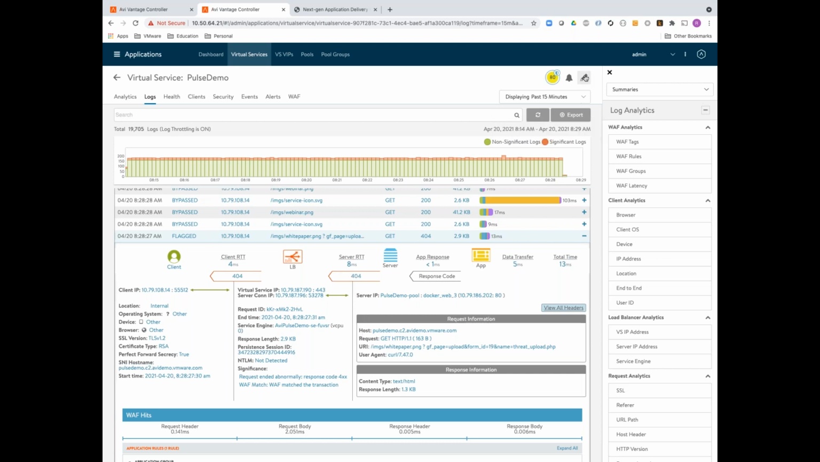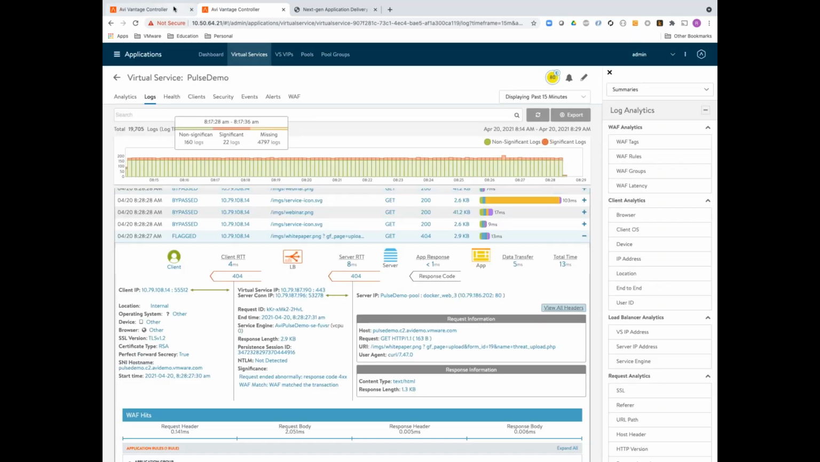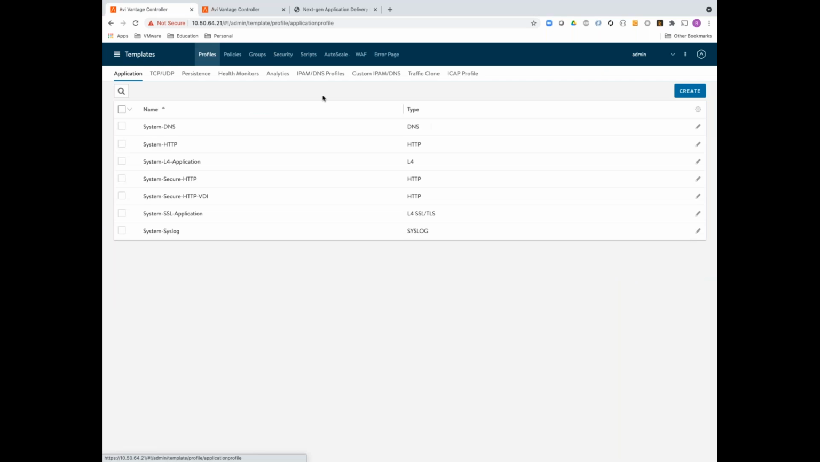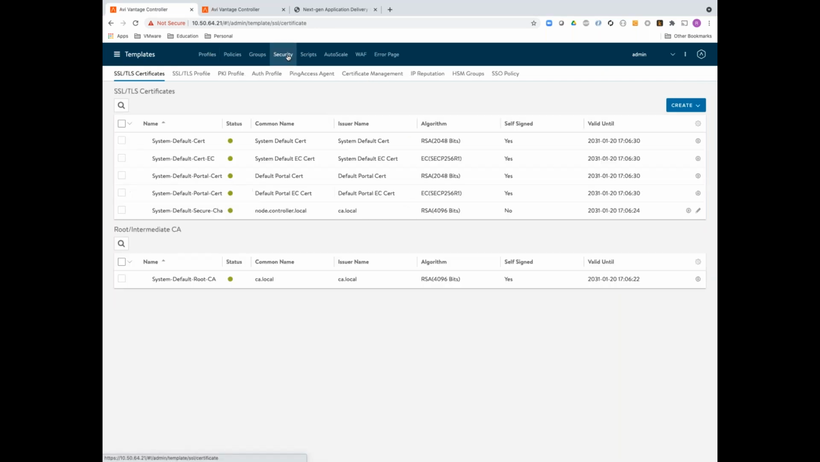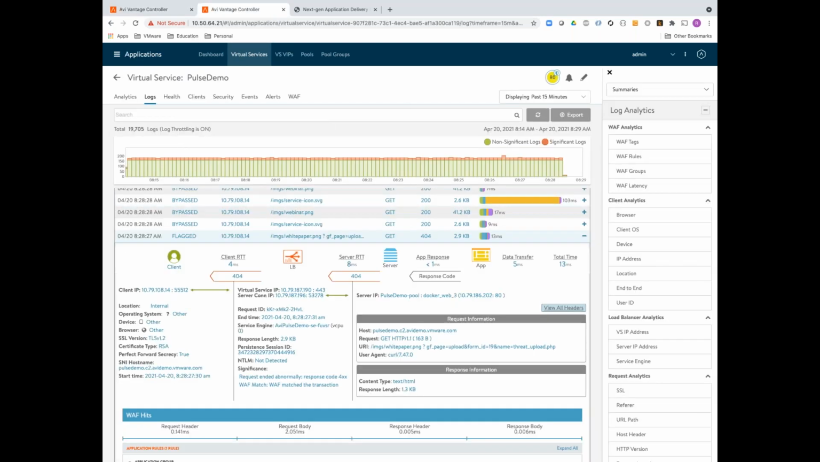Now, let me actually show the IP reputation feed that we are getting from Pulse. Going into templates, security, IP reputation, you could see IP reputation is coming from Webroot, and this is the database which you can actually search for IPs right here, or you can also send a change request if you feel that any IPs have been incorrectly marked as something. Now, using this threat feed, I'm going to protect my application.